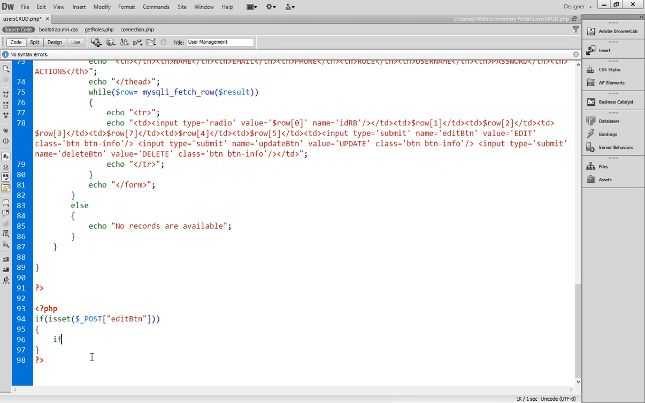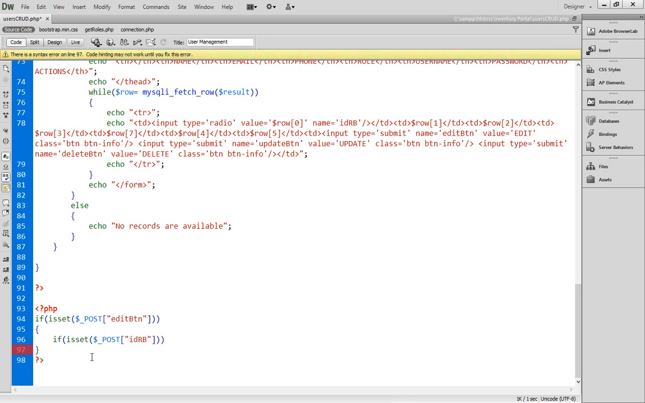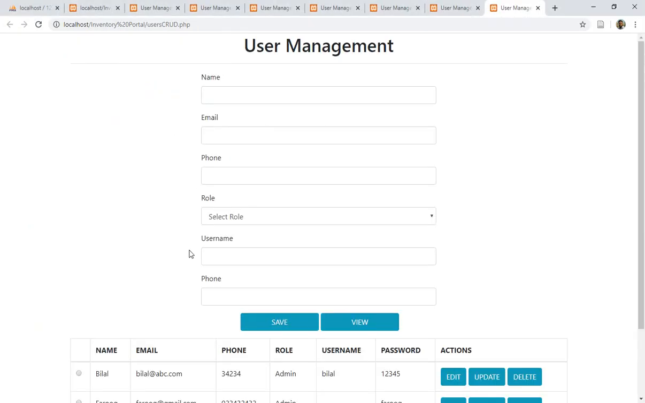and then if isset $_POST ID RB, that is my radio button. If this radio button is set, then come inside and display the value just for checking purposes. Come here and paste, and then start the program. Let's see what's the output.